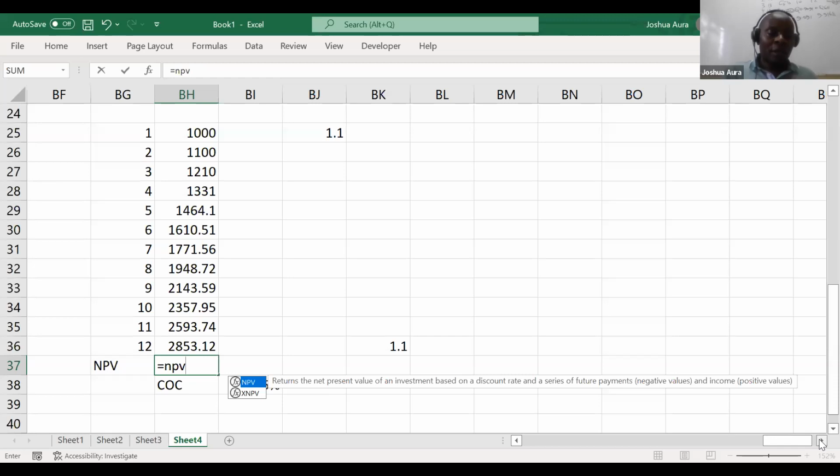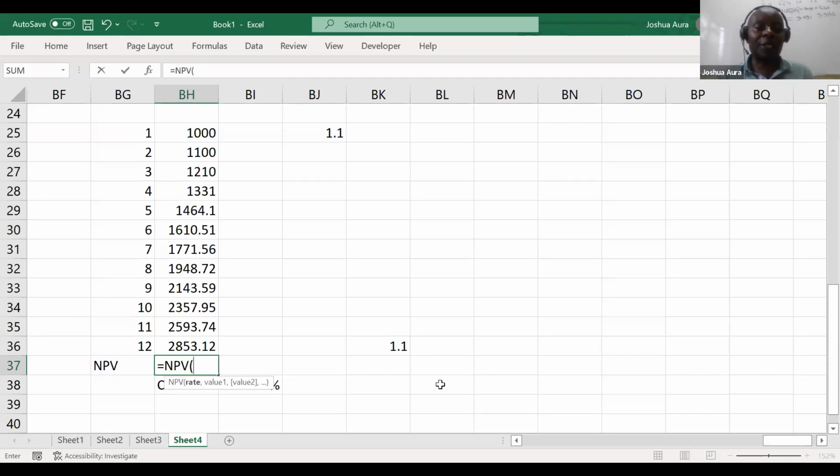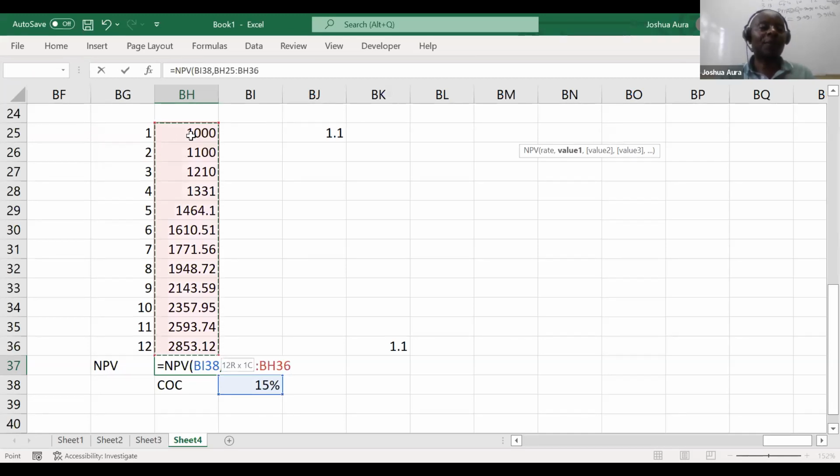NPV. So I say tab. The rate is 15%. They have given me the rate here. I'll say comma. Next is the value. So we have the values. We'll highlight all this, Control Shift down. All right. And then I should be able to say close bracket.